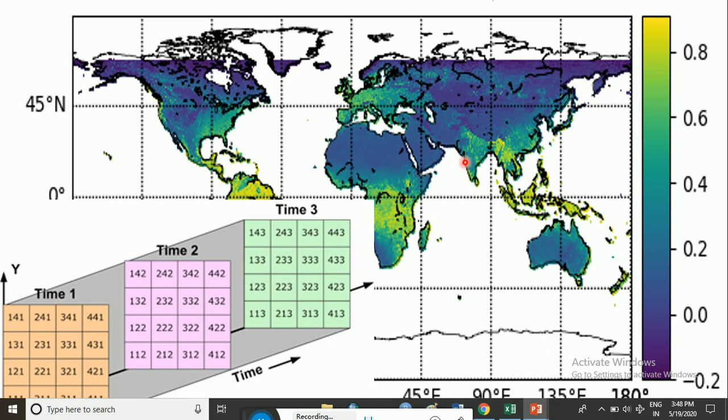As we discussed earlier, a netCDF file contains three things: one is the dimension, second is the attribute, and third is the variable. In this, x and y axes are the dimensions and time is the variable. This is the Excel form, the pixel form of the raw data, and here is the raster form of the raw data, and this is the graphical representation of the raw data.